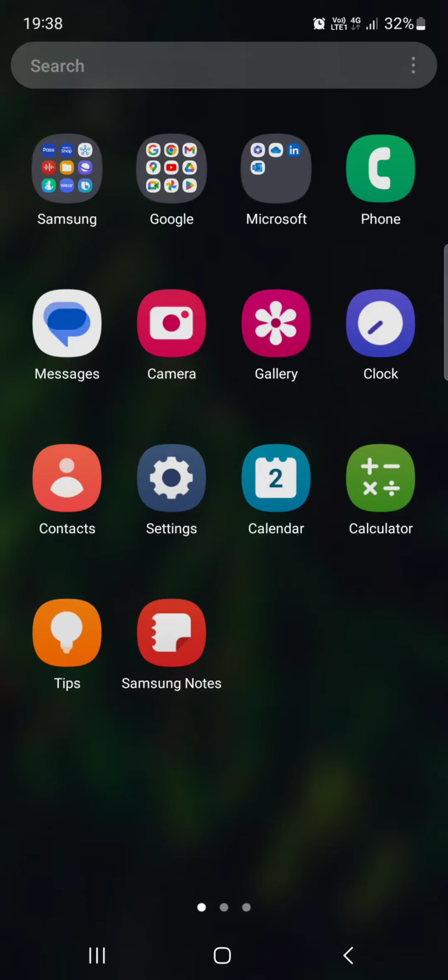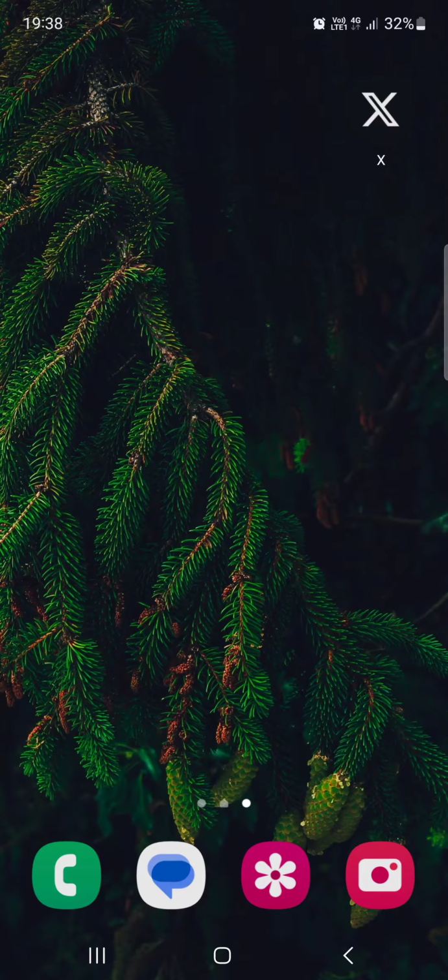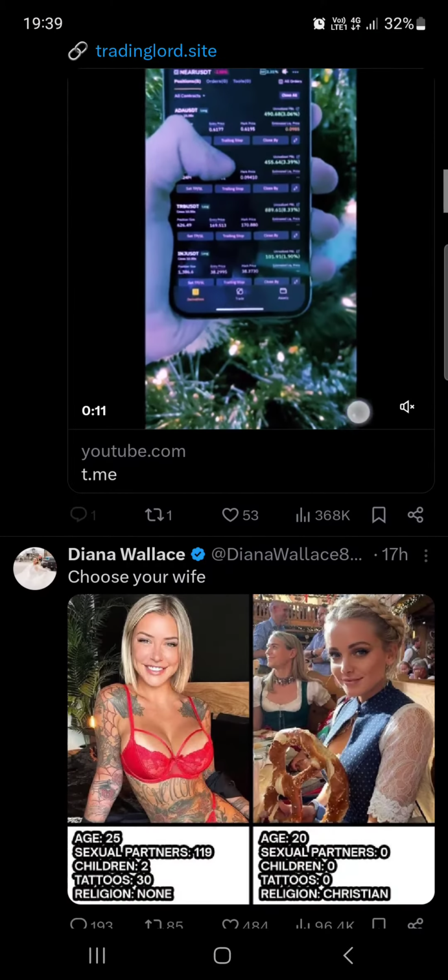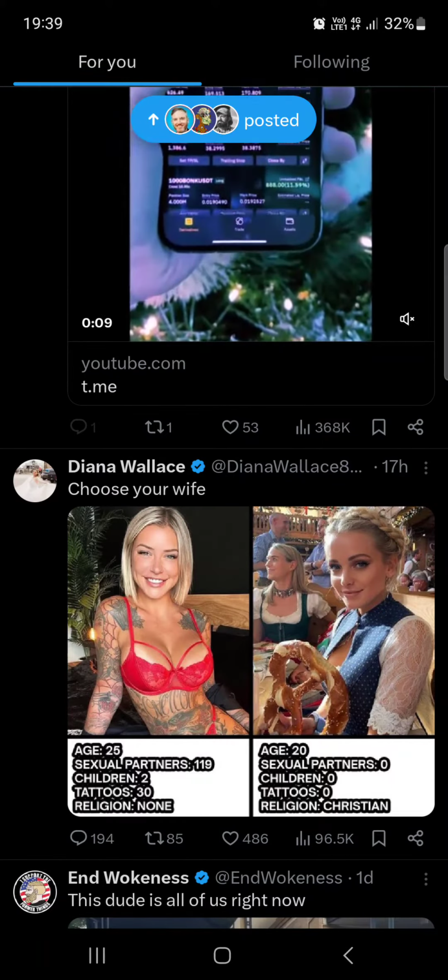So without further ado, let's just jump right into it. First we have to open up the Axe app. And here it opens up in the feed where we have the posts from the people that we follow.